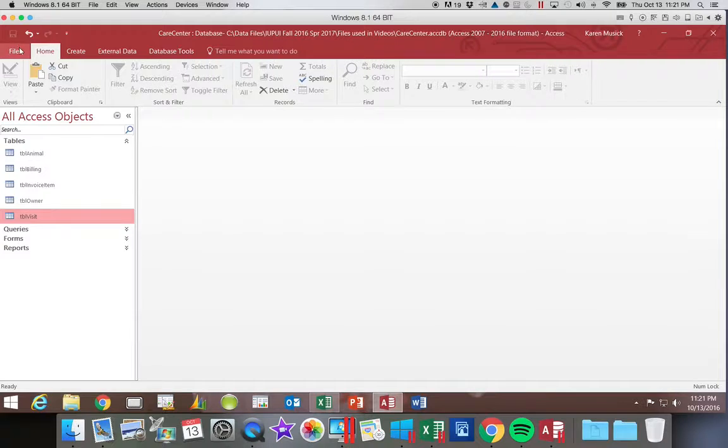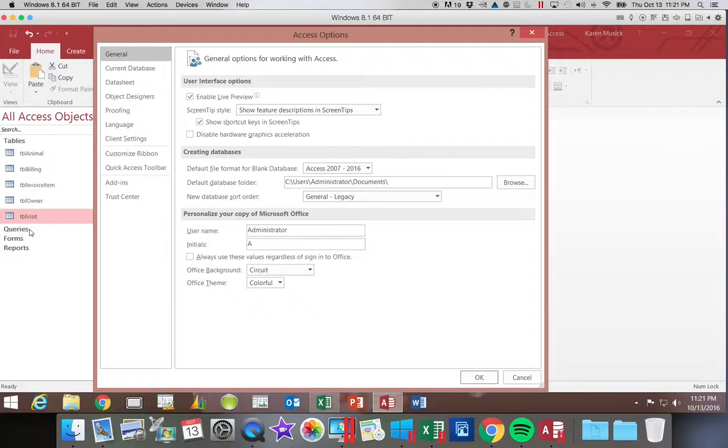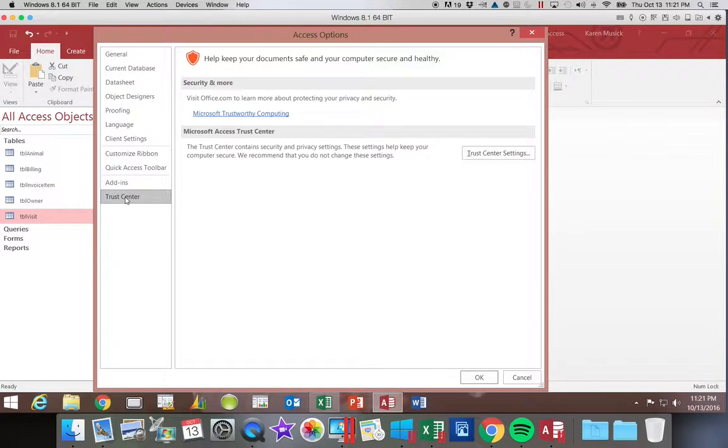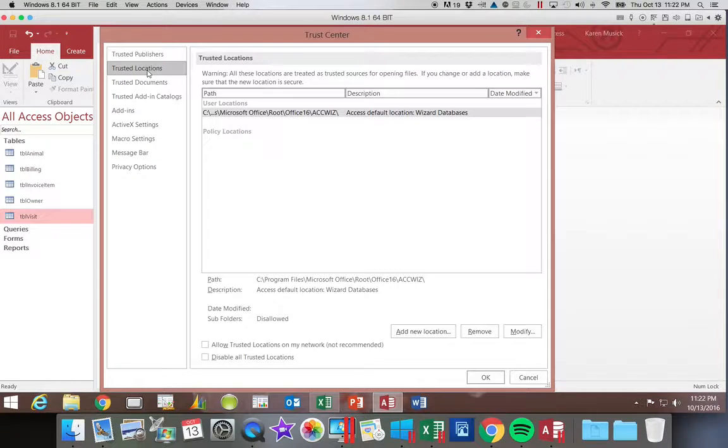So let's go ahead and choose File, and then we're going to go down to Options, and we're going to go to the Trust Center. You want to click on the Trust Center settings, and then we're going to choose Trusted Locations. Notice here we have one path that it has specified as trusted. If we want to add new ones, we could simply click here, put in the path.